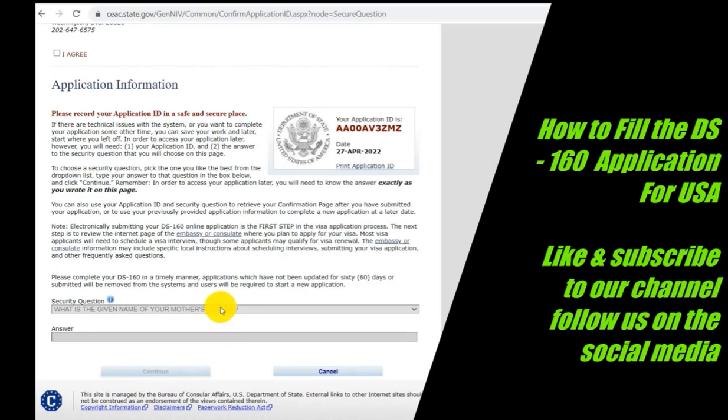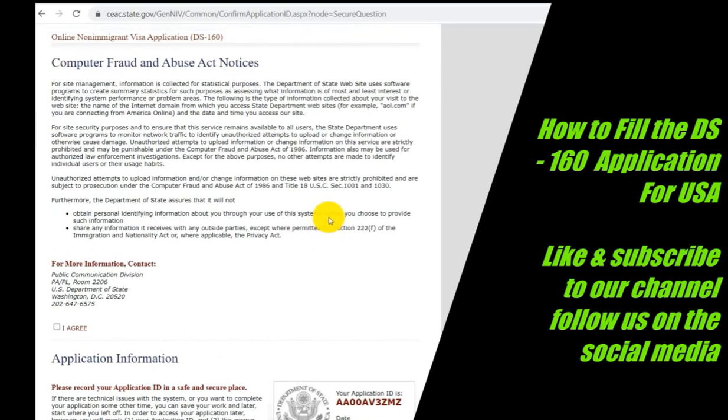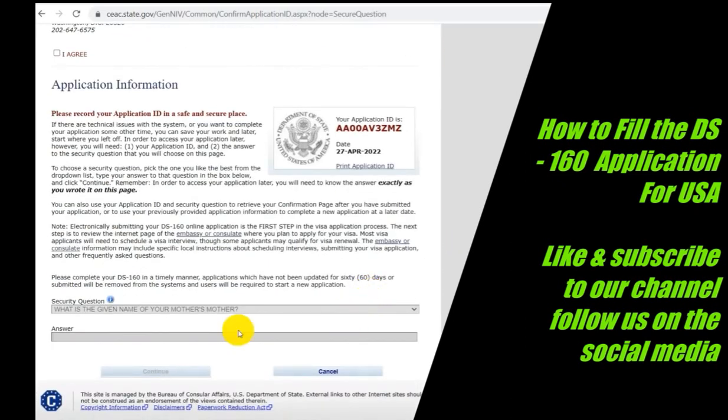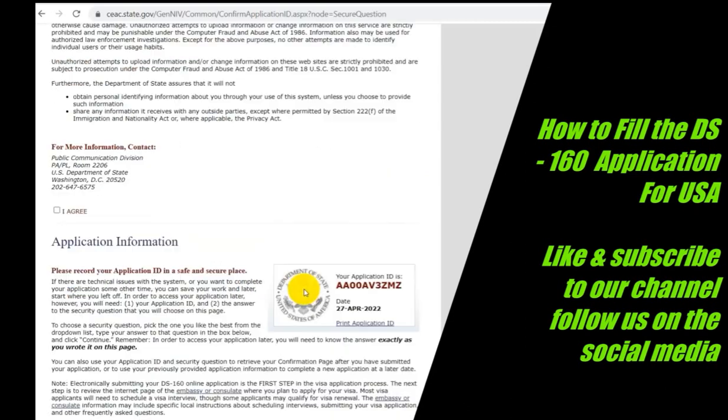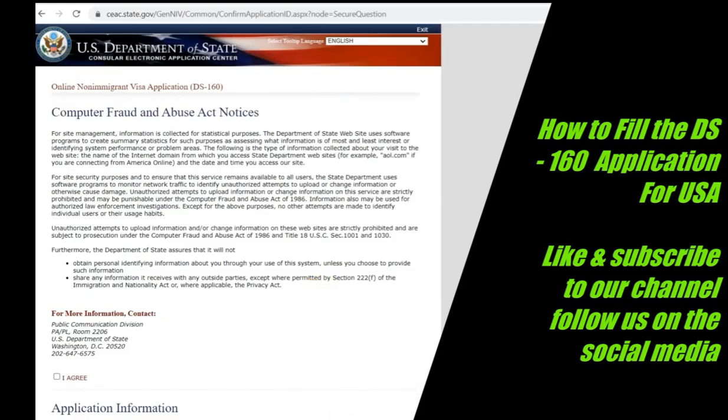In order to retrieve this, you have to give your given name, your mother's name, anything that you can retrieve here, and then you can continue. I already have one, so I'm not going to do this. If you are continuing, you have to give your mother's name, answer here and continue. That's all, friends.